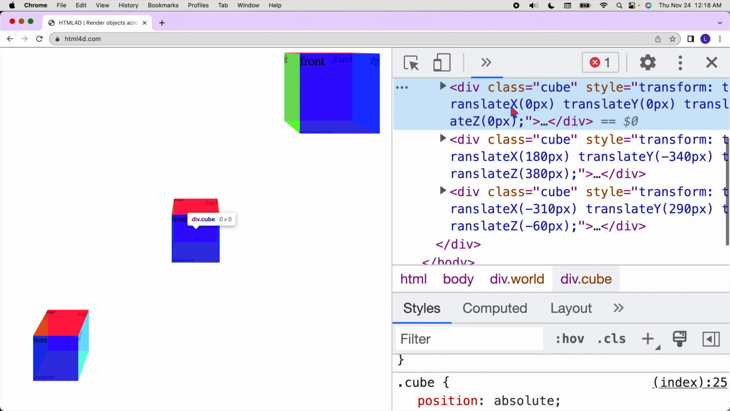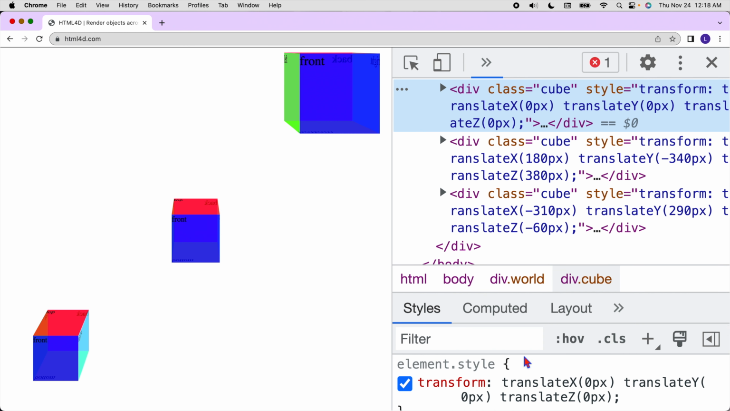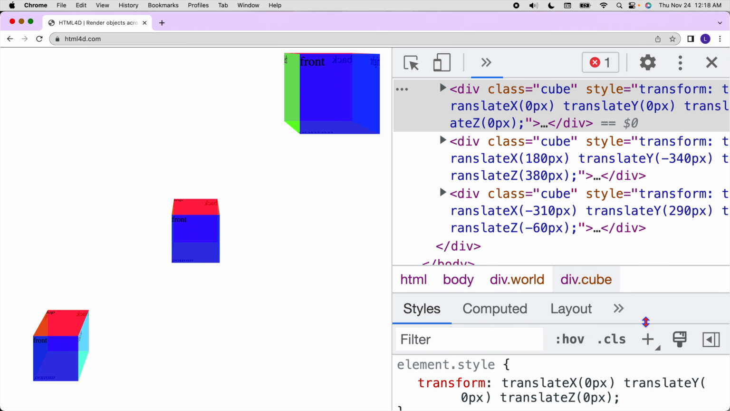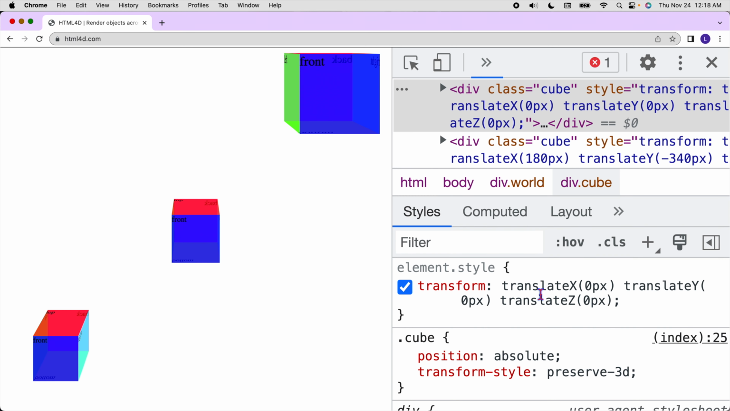And the x, y, and z represent the center of the cube. So here in the style of this cube, let me see if I can pull up the style a little bit better here. So here we can see the transformation of the cube is such that it is translated in the x, y, and z direction of 0 pixels. And so that means that the center of the cube is at 0, 0, 0. And remember also that the center of the world is at 0, 0, 0. So this cube is basically at the center of the world, and the center of the cube also is the center of the world. I hope that makes sense.